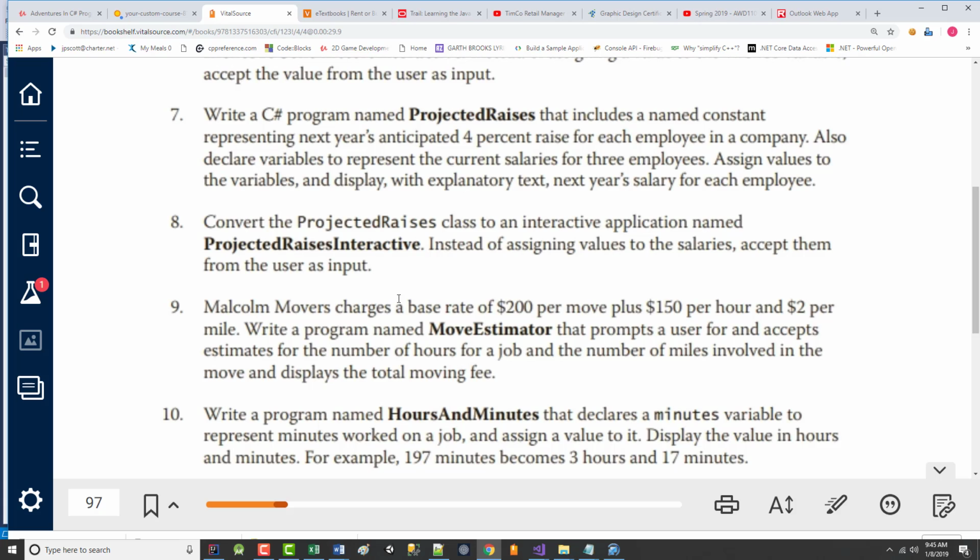Also declare variables to represent the current salary for 3 employees. So you'll have something like employee 1 salary, employee 2 salary, employee 3 salary. All right? It's totally fine to give them values that are easy to figure out, like 10,000, 20,000, and 30,000, because it'd be very easy to figure out what 4% on that was. All right? And then explain. So what do you have to do? You have to take each salary and multiply it by that, right? Basically exactly what we just did in the inches to centimeters, except now you've got 3 variables instead of 1.